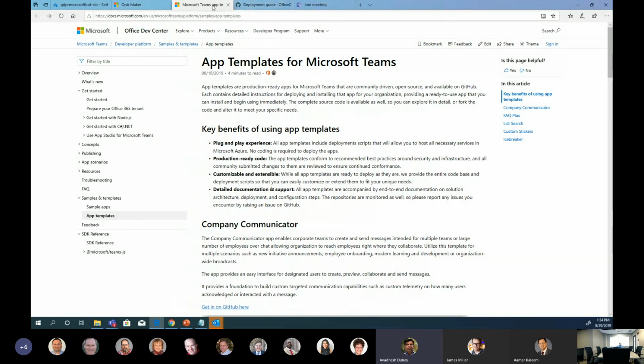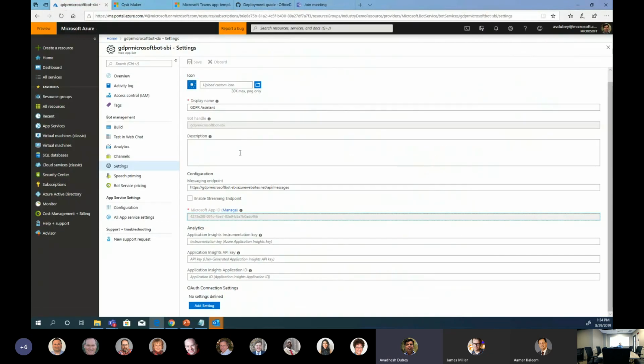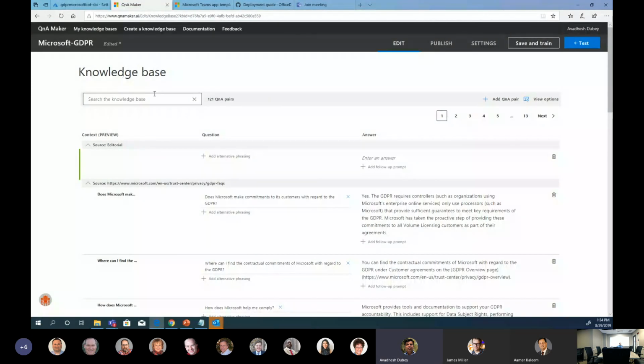So basically, this is the bot we have on Azure. And this is the messaging endpoint, which means that's where the messages are coming in. And in the Q&A Maker, this is the knowledge base I've created. But developing a bot requires coding.